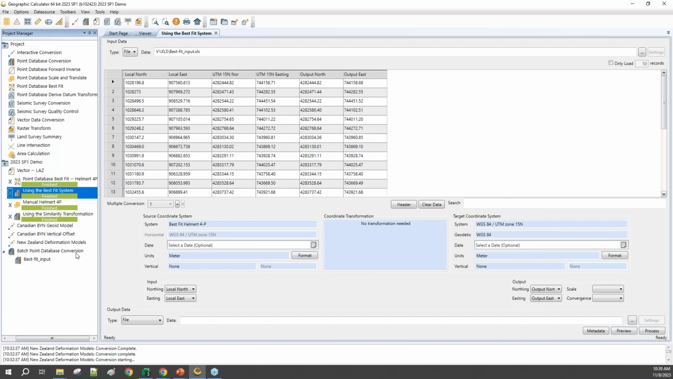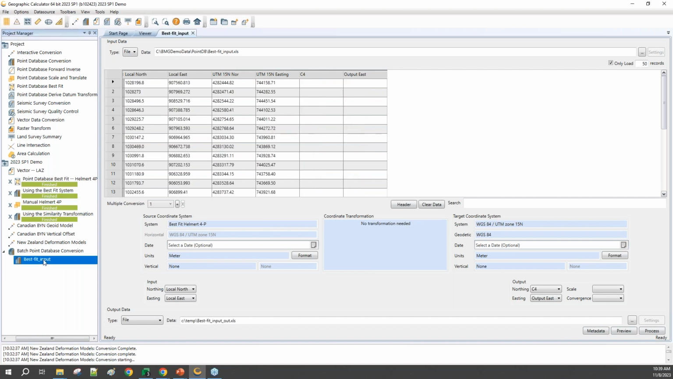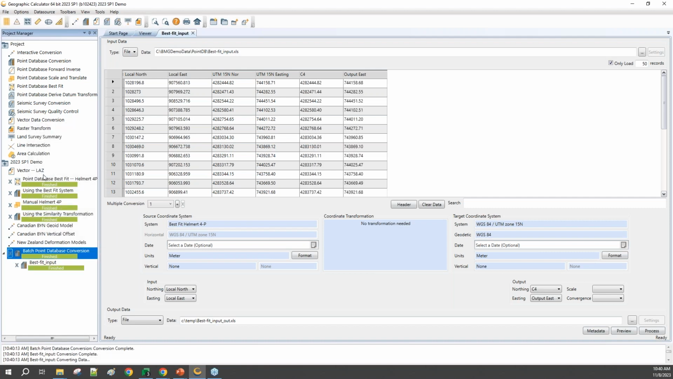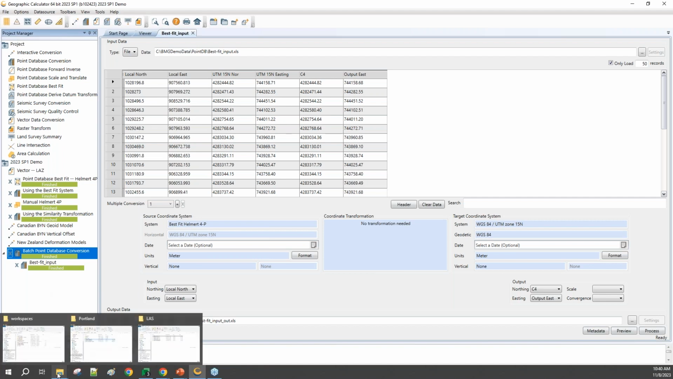And it's got the name of the point database conversion job, because that was what kind of job was the input. And we have just one job in the batch because we only added one file. But if we had 15 files and added them all in that generate dialog, 15 jobs would be generated. And then when I want to run them, I click on the batch node, right click, and process. And it would process all 15 jobs without any further user input. And so that's one way.